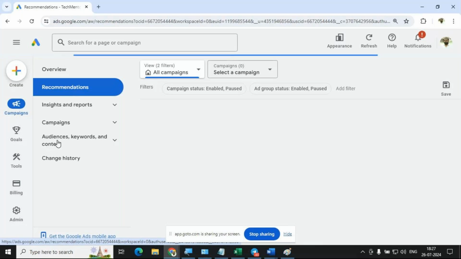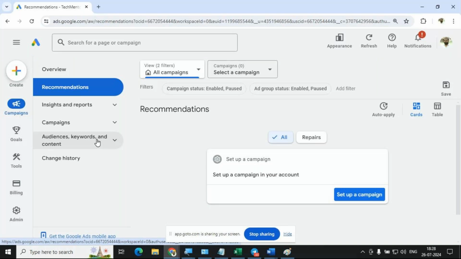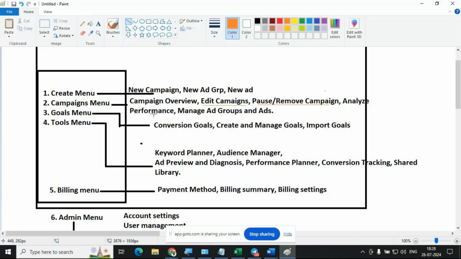You can see audience, keywords and contents. If you click on this, it will show you the location details also, if you have done anything. So you have performance, analyze performance, and also manage ad groups and ads. So here you have the information.